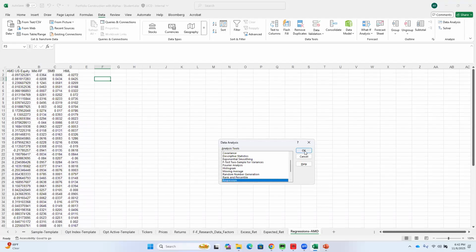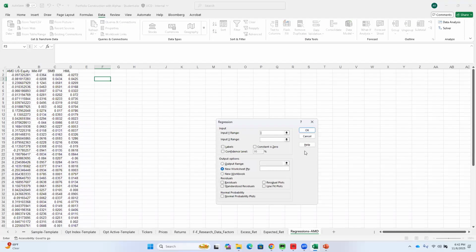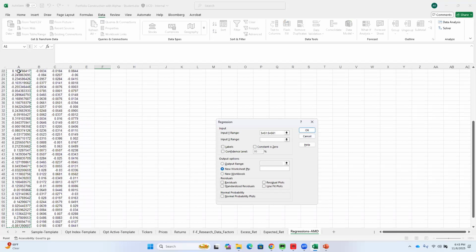So regression, push OK. Now we have to select the entire Y variable, right? So including the label, Shift Control down arrow. And then you must click inside this box before doing anything else.